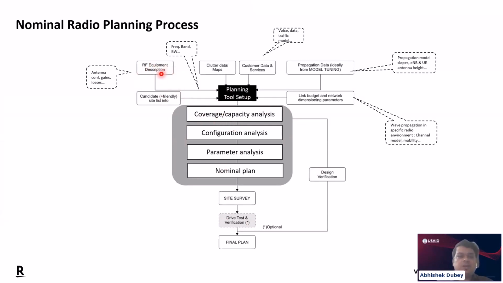RF equipment you are using, antenna and gains and all, what frequency band you are using, the clutter map you need to use, the customer data and services you need to use, the propagation model, antenna height and all you need to consider, the link budget, the propagation model and all you need to consider, and the number of candidates I told you about. Put all of those in the planning tool, and you analyze the coverage and capacity and parameter analysis configuration, and then do the site survey.